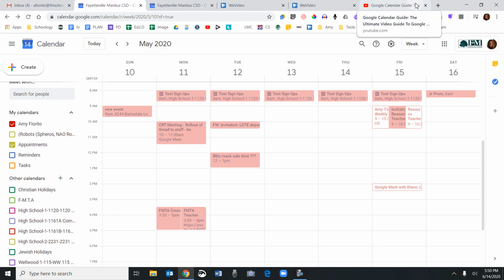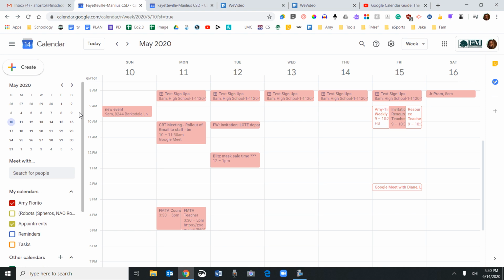Welcome to Google Calendar. So an overview to Google Calendar is that you do have your menu of your different calendars that you have available to look at on the left-hand menu. And this is also where you would create a new calendar event. Your calendar view can be changed based on your preferences.